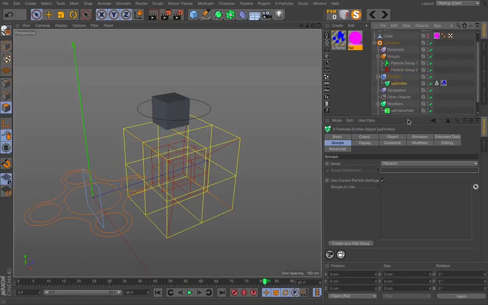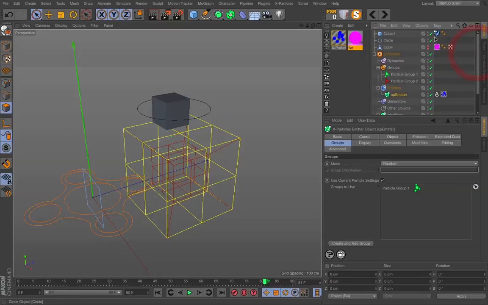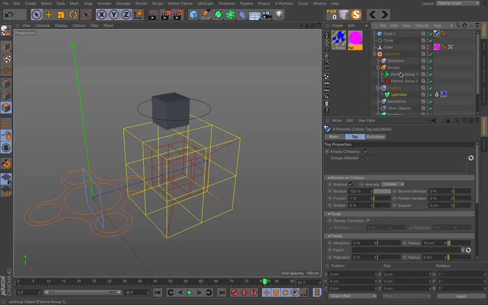I need to add the particle group 1 to the emitter. So I put it in the groups, group to use, and particle 1. In the cube, I also need to say that it affects the particle group.